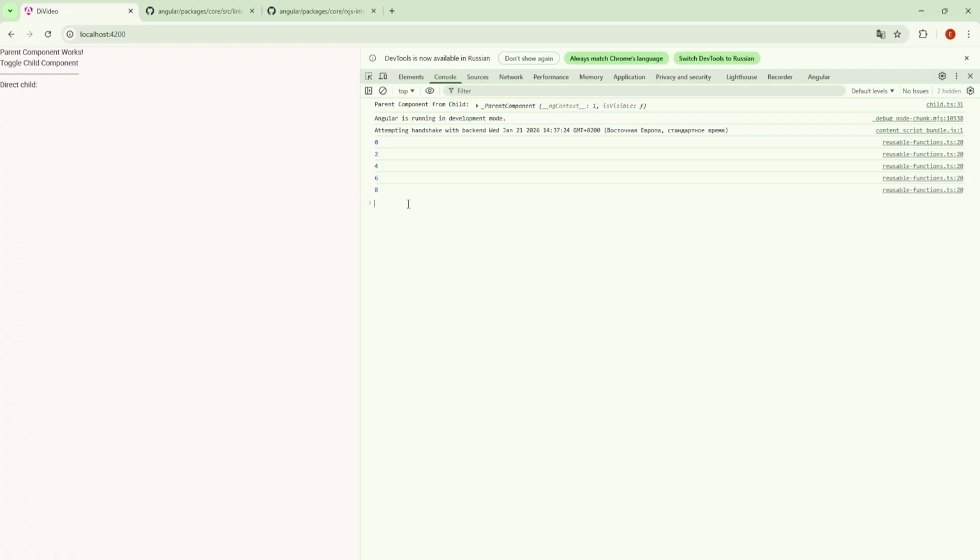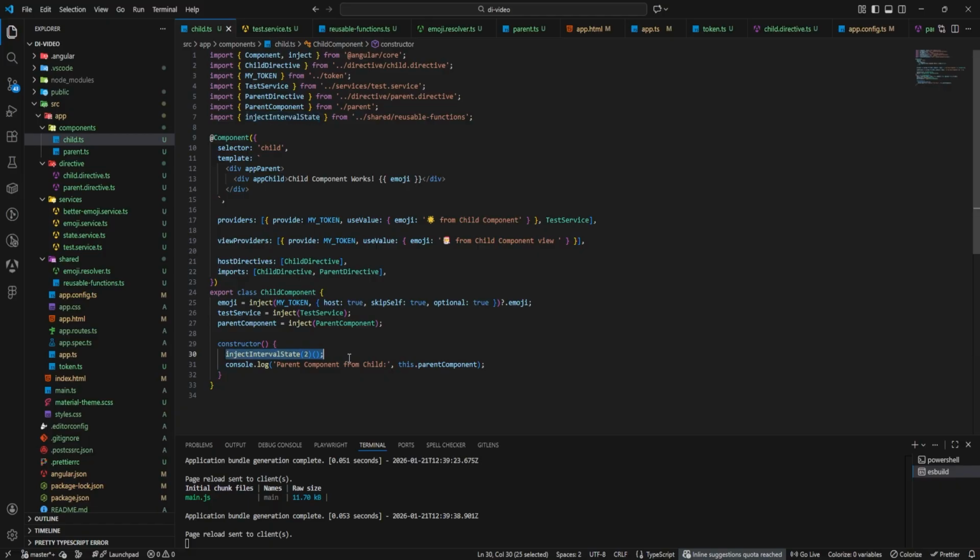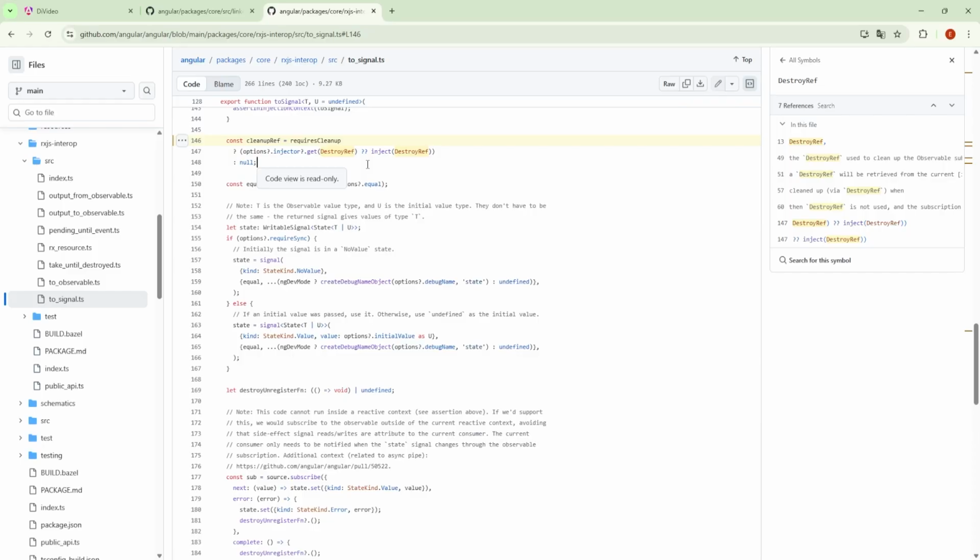But I'll give you a small spoiler from my future video. This code can be rewritten using signals. And the nice thing about signals is that they automatically handle unsubscription for us. Let's take a look at the source code.